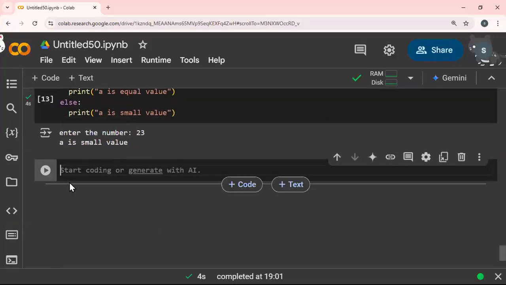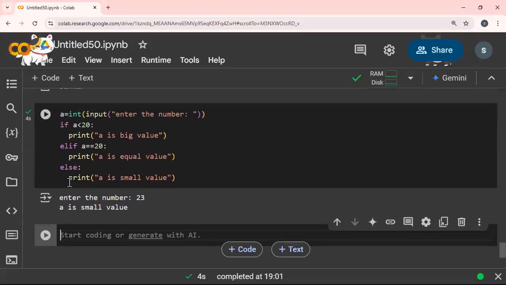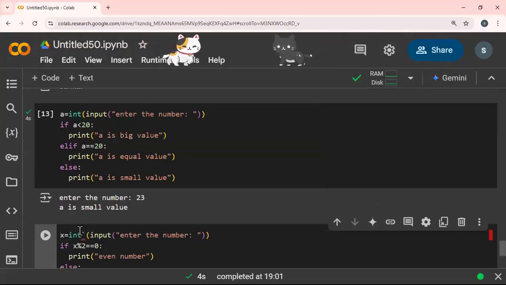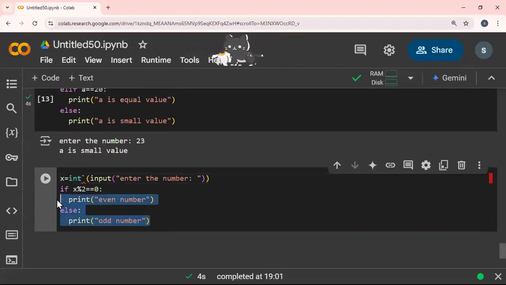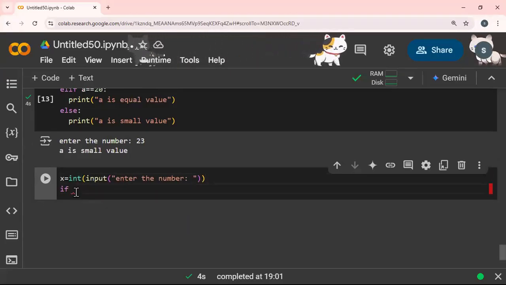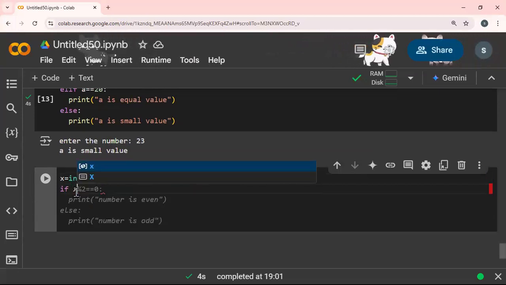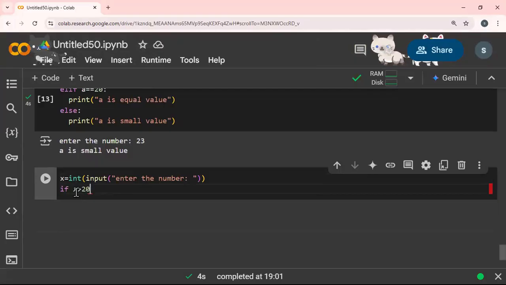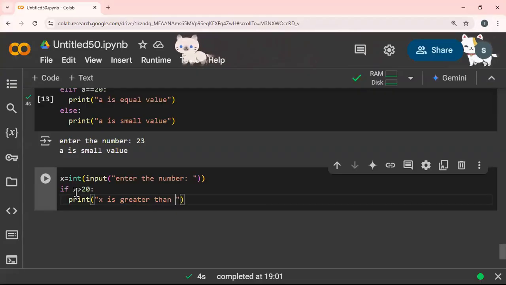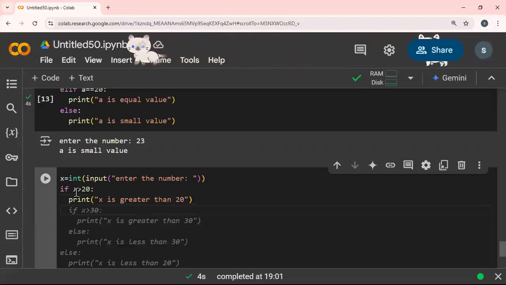Okay, so now, already we have the input, right? x is equal to int of input. If x is greater than 20, then the print statement is print x is greater than 20. So now in this place, I will create an inner if.